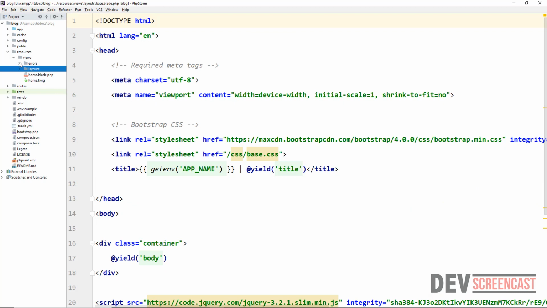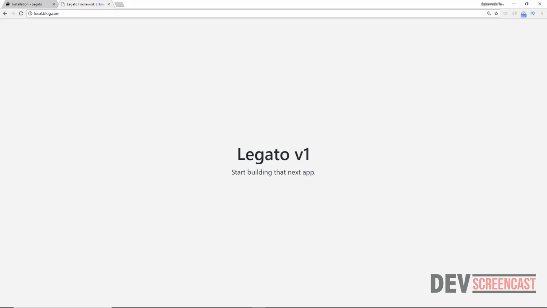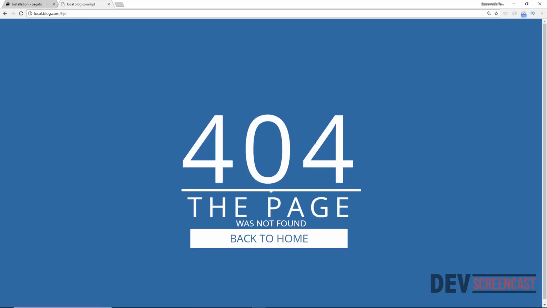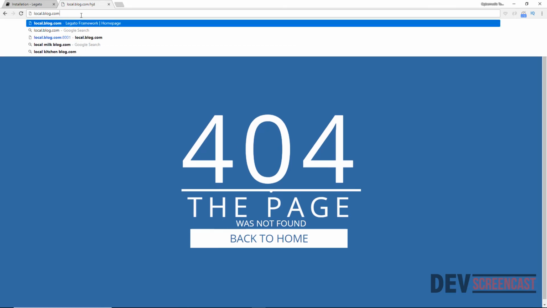And then lastly, inside of the views folder, we have errors. And inside of errors, we have the 404 page. So by default, the framework provides you a 404 page. So let's just see that on the browser. Let's try to access a route that doesn't exist. This will take us to the default 404 page, which you can actually customize to suit your specific need.